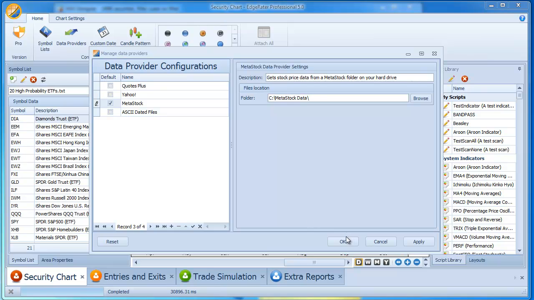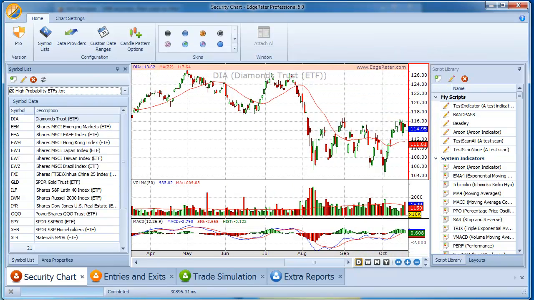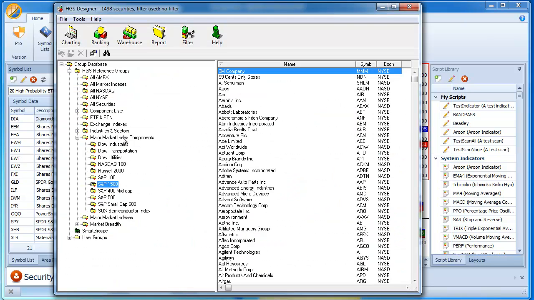The trick now is that there are certain cases where you want specific lists of data, and the way that you would do that is within HGSI, you have the ability to export groups as lists. So for instance, the S&P 1500 list is right here under major market index components, and it has a list of all of the symbols that are within that particular index.